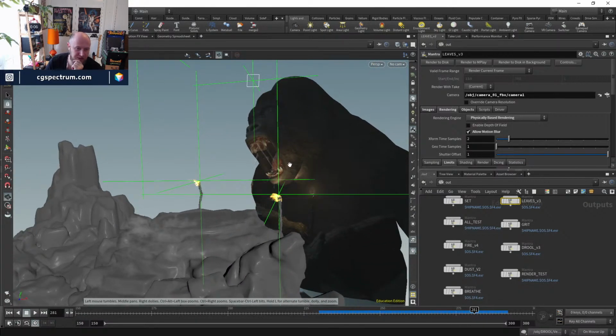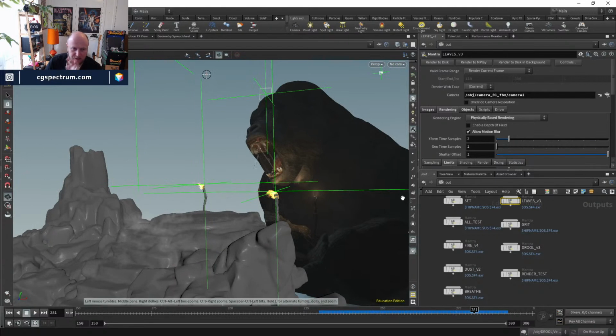So we want to be able to affect those things separately in the comp, and I'll show you that when we get into Nuke.